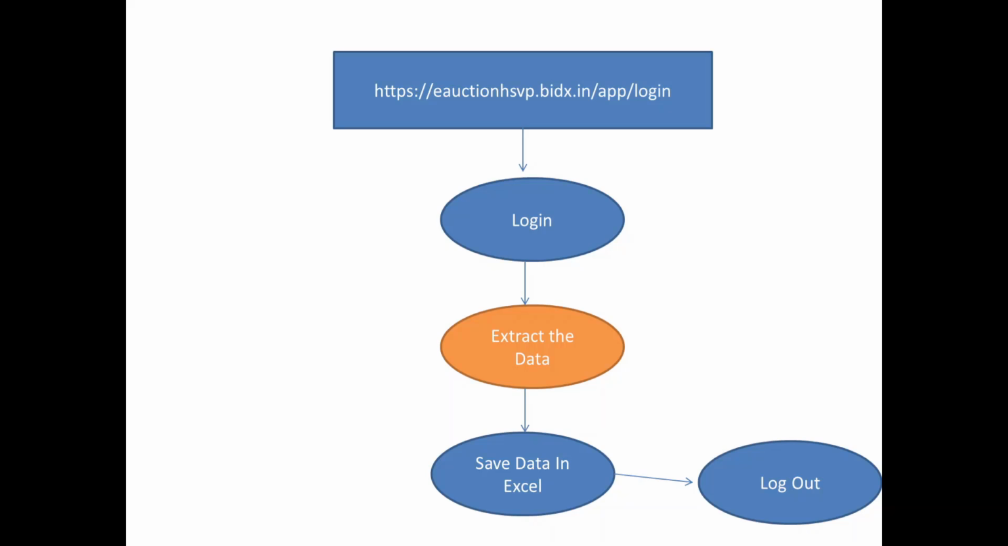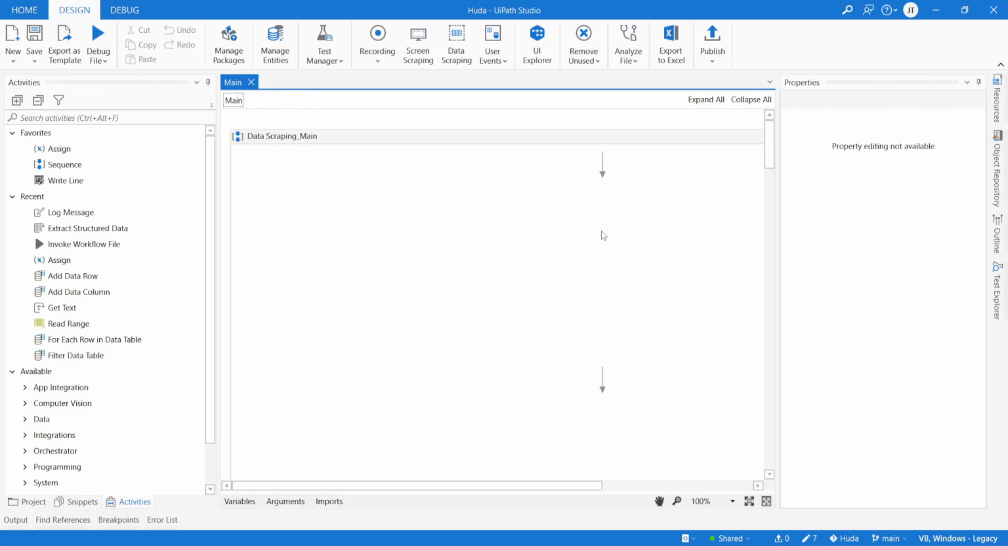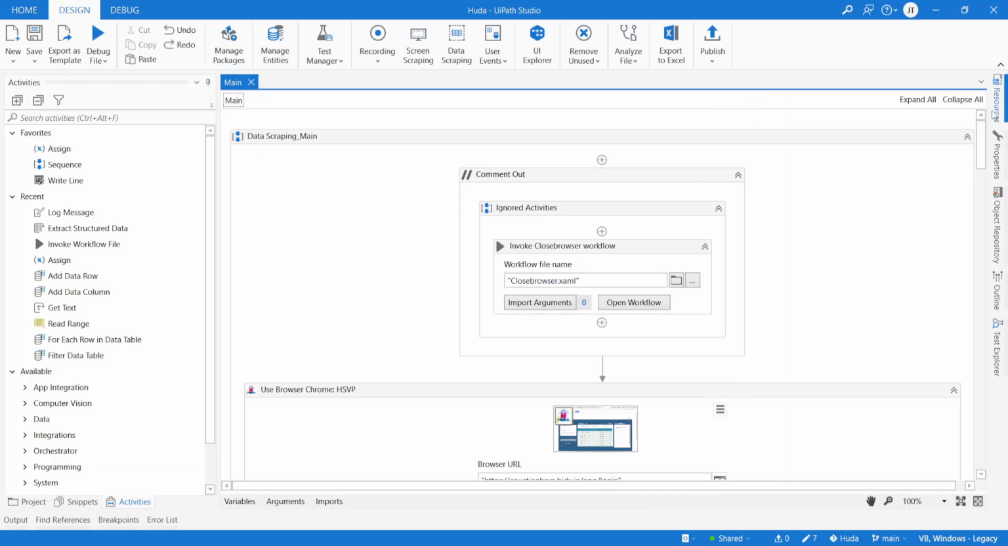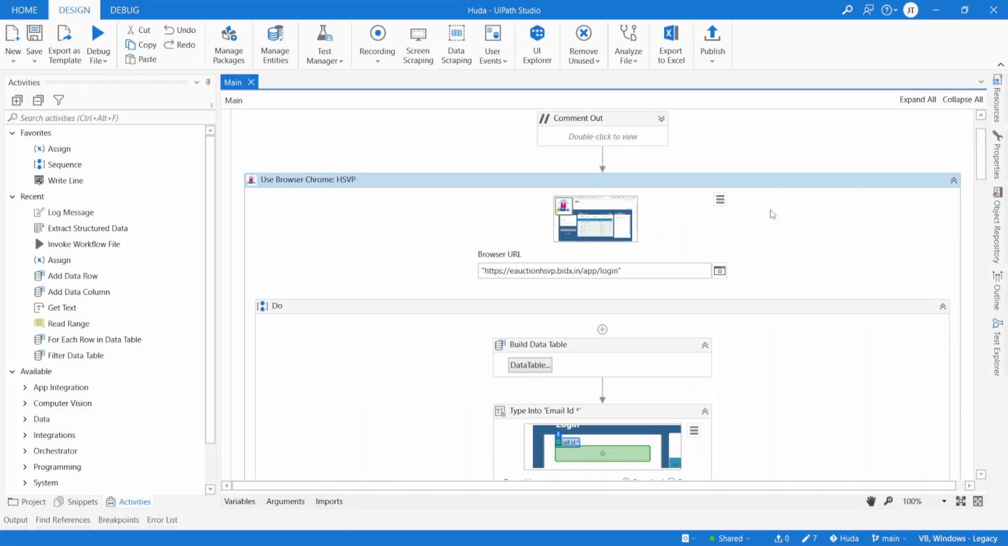So let's open UiPath Studio. In UiPath Studio, you can create your own project. I have created my project. Project name is Huda. I'm opening main workflow. Just ignore the activities which are commented out. So first I have used the Use Browser activity. I'm using the modern activity. Under my workflow, I'm using Use Browser activity.